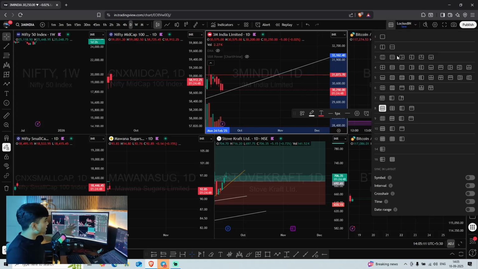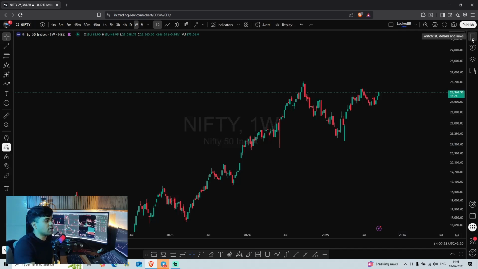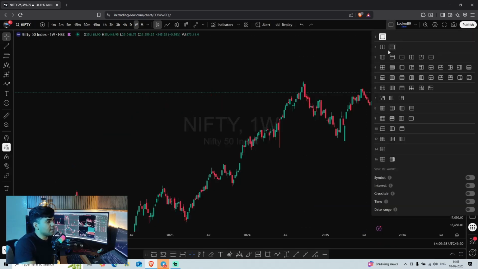6 is good for me right now because I'm watching Nifty here, mid caps here, Nifty mid caps, small caps, and then I have some stocks, whatever stocks I'm looking at right now. So those stocks are right there on the intraday maybe, or on the swing basis I'm watching anything. Then when you click on this button right there, this is what you call the watch list.